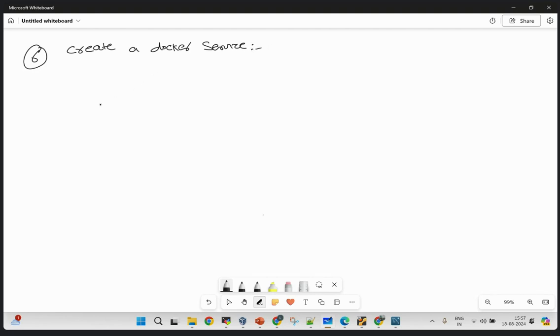Okay, now how can we create the Docker service? In Docker, the service is a part of Swarm. In Docker, service is a part of Swarm. Now we will create a service. How can we create a service?